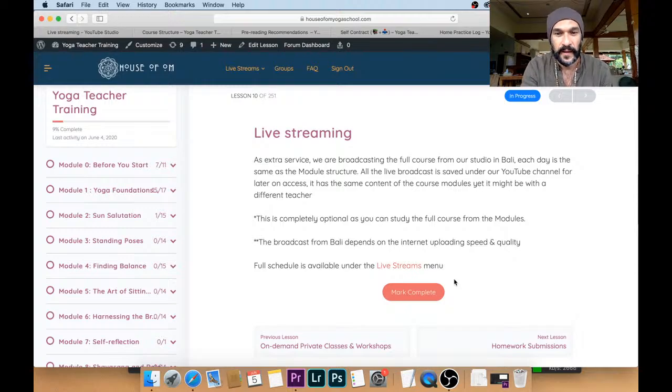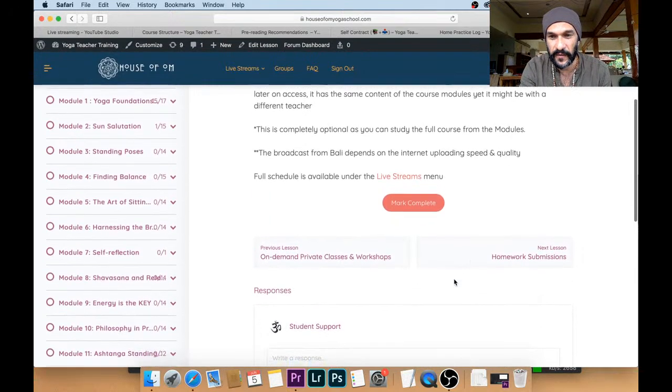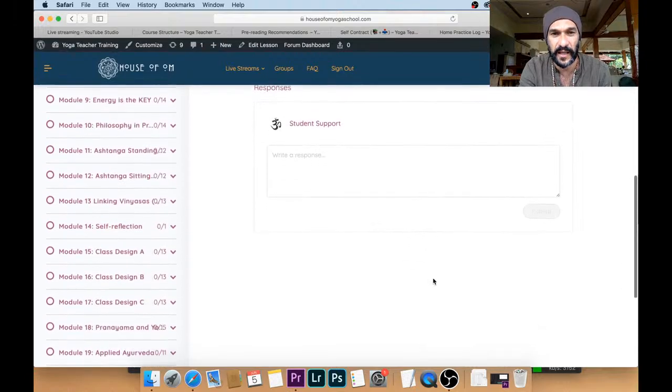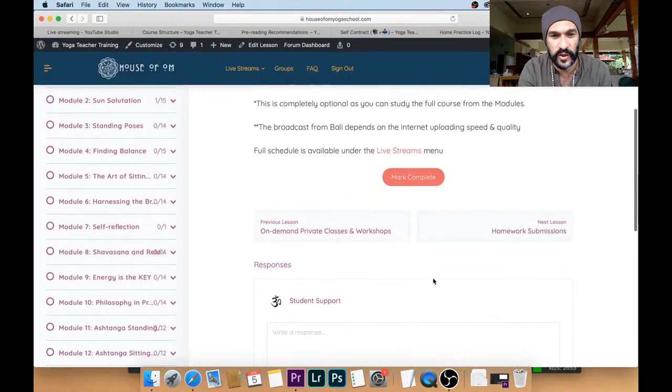How it works. Live streaming is our live streaming from Bali, but it's not mandatory again. It's just some extra. If you have time, you can see it and watch it.